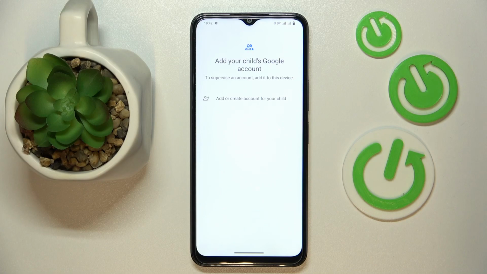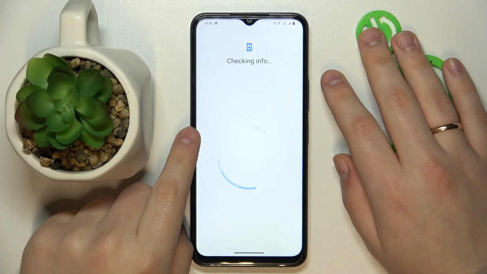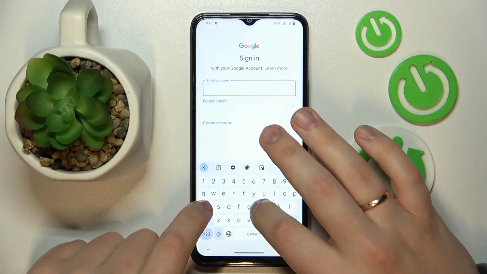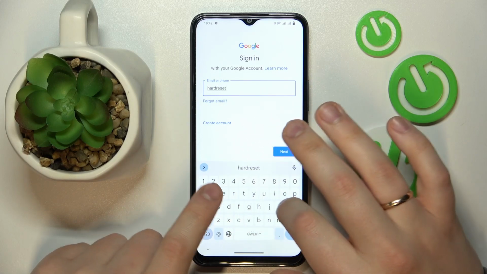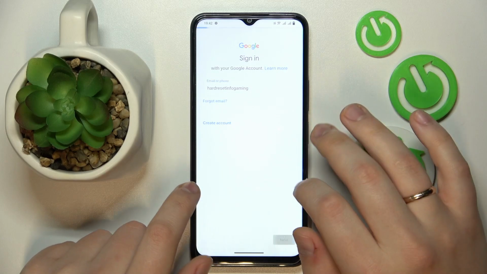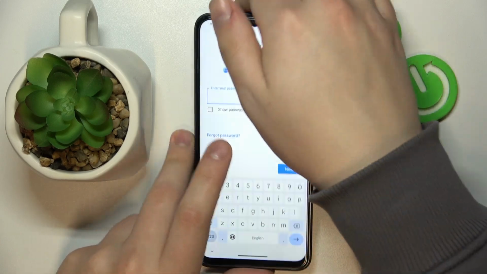Now sign into your Google account, the Google account that will be used by the child. If you do not have it, just sign up. So in here, I'm going to enter the email address first. Then password.